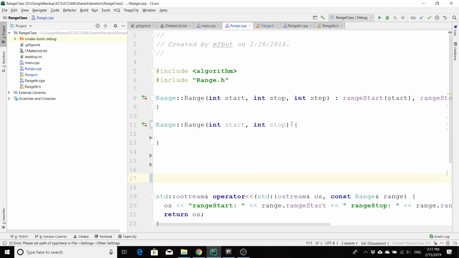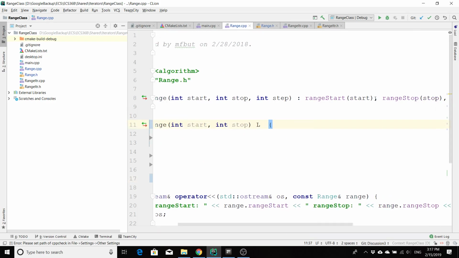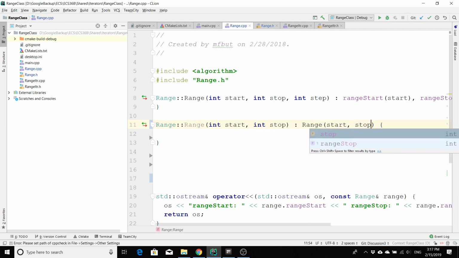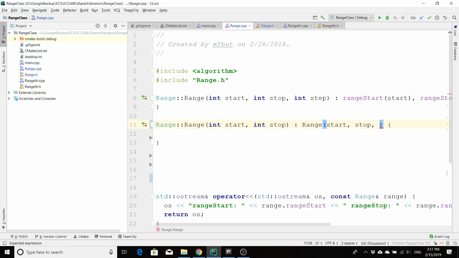So here we're just going to call our default constructor, or not our default, our one that has all the arguments to initialize ourselves. So we'll call range with our start being our start, our stop being our stop, and our step should be, if you don't give a step, the step defaults to 1. We'll just say 1 there. So this constructor is calling this constructor to initialize it.